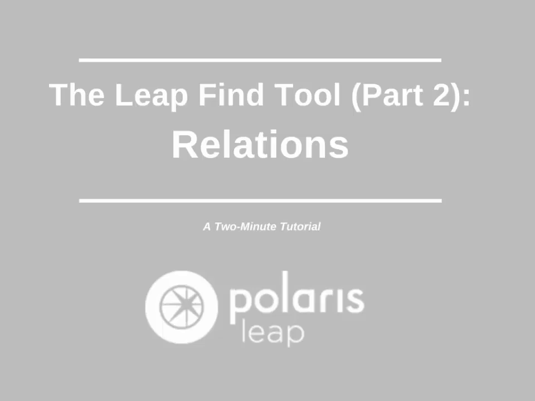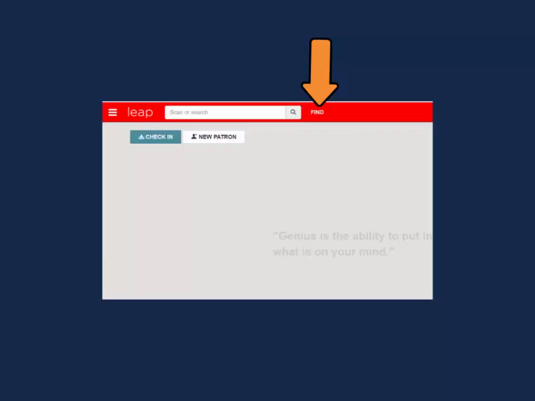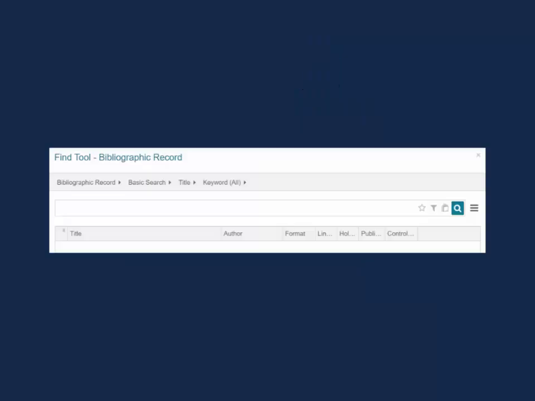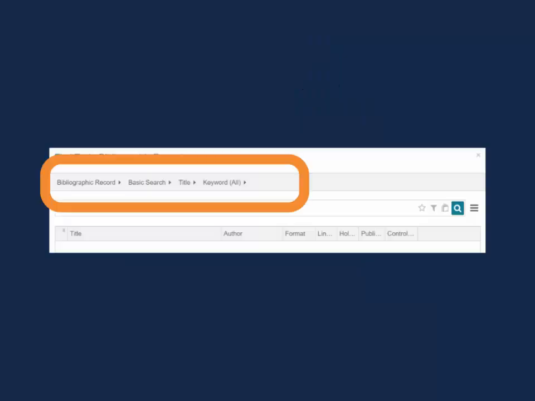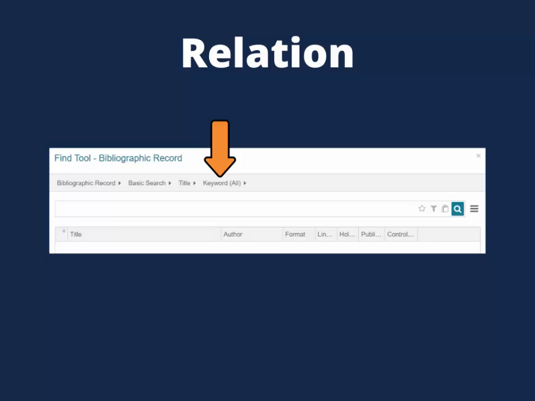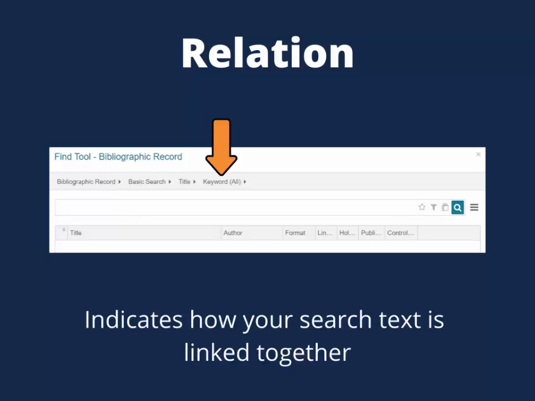This 2-minute tutorial is the second part in a series all about searching with the Leap Find tool. The top portion of the Find tool that contains the drop-down options shows what and how you are searching. In this video, we will review the Relation drop-down column. The Relation column indicates how the Find tool links together your search text.